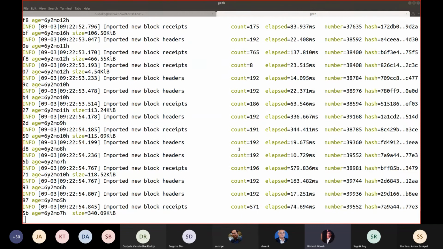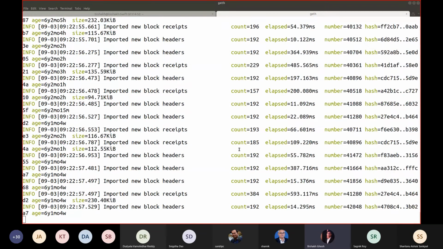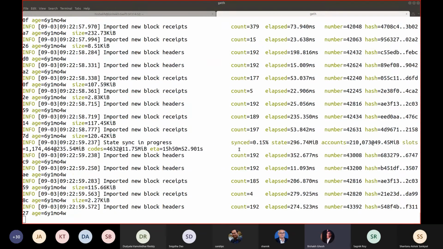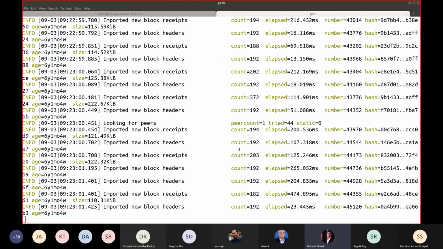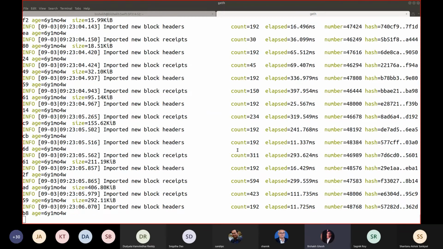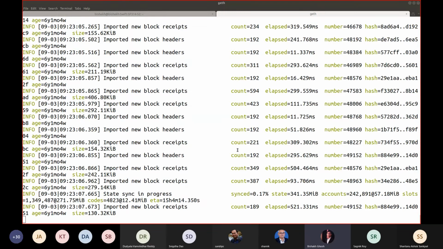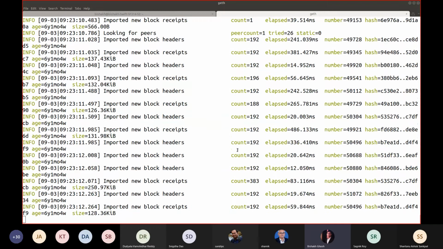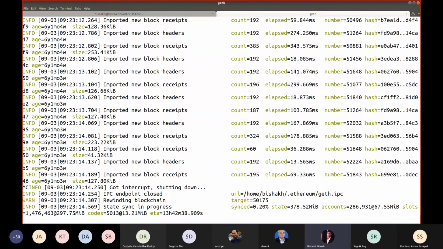If you do not provide any options, I think it starts the full node mode. So it will basically try to sync all the block headers and validate everything. So it will take some time. If you have a good internet connection, then it can take from 10 minutes to half an hour or even longer. So let me just stop this one.